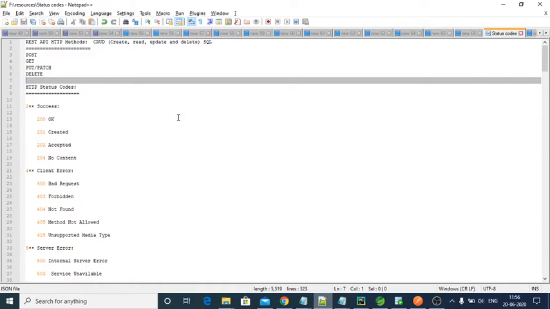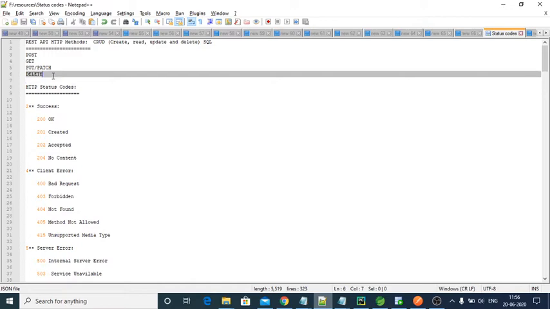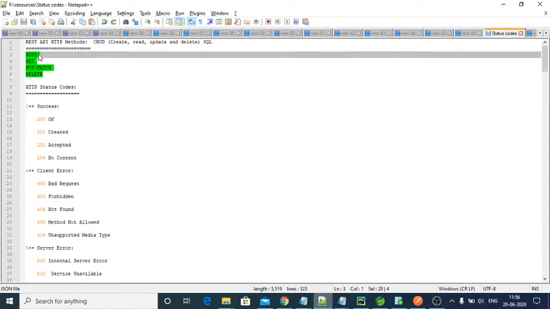To start, before those, what are the HTTP methods? The HTTP methods mainly used widely in the industry are the POST HTTP method, the GET HTTP method, the PUT or PATCH HTTP method, and the DELETE HTTP method.